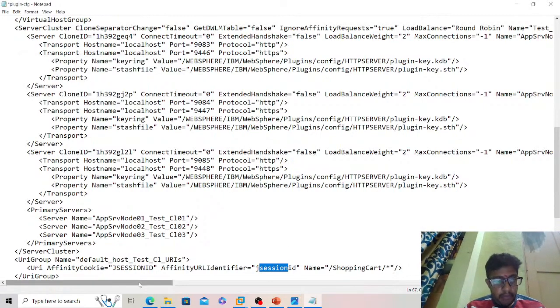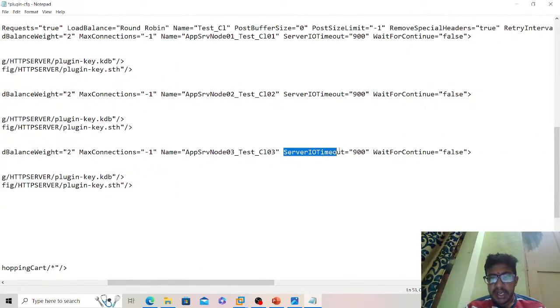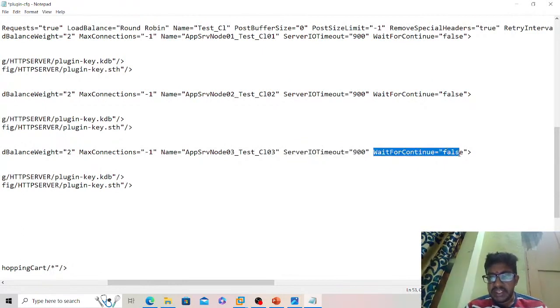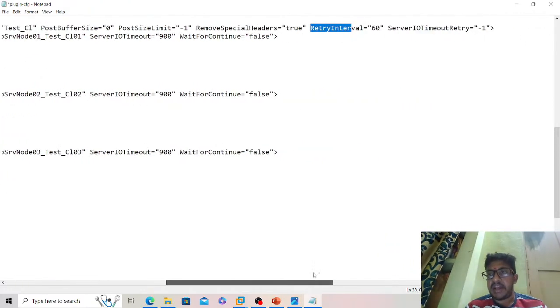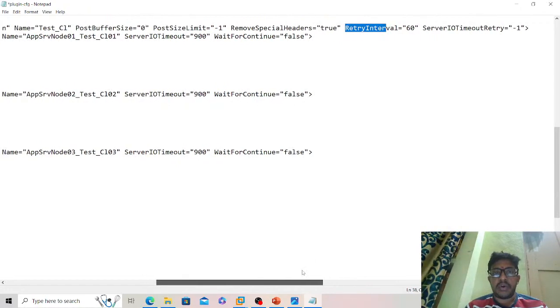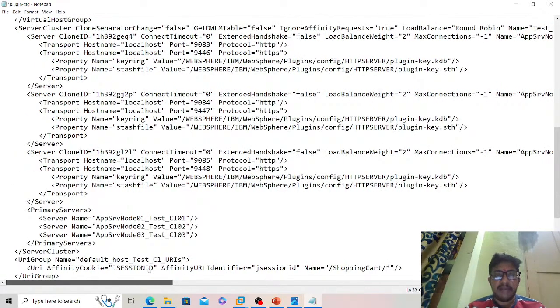See, the plugins. This is the timeout of the server. IO timeout. Each server has 900 milliseconds. Wait for continue is false. If it is true, it will go to another. See, retry interval, refresh interval, everything will be there. Retry server IO timeout: if a server goes down, it will retry again after 60 seconds and continue like this. What is the limit? Buffer timeout 0, like this. Session IO timeout is most important. Definitely the request is true.